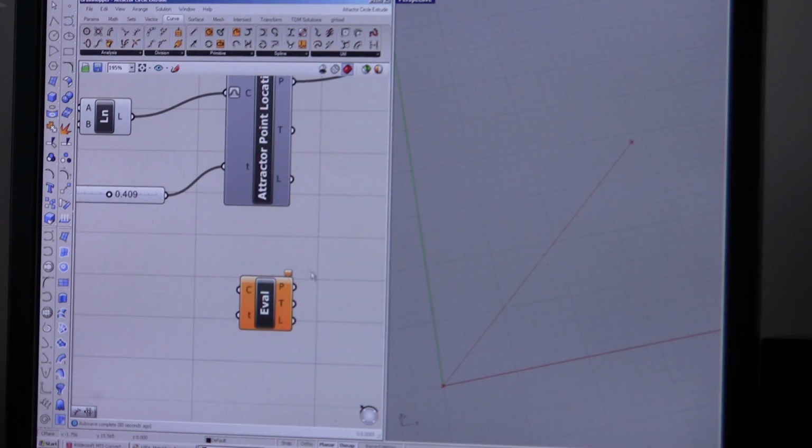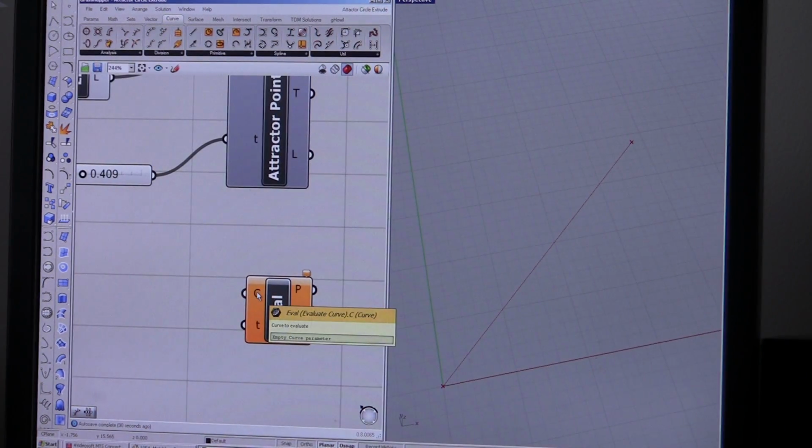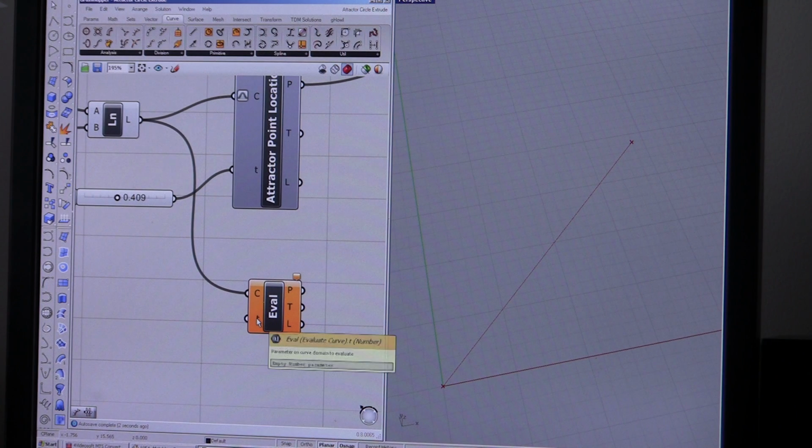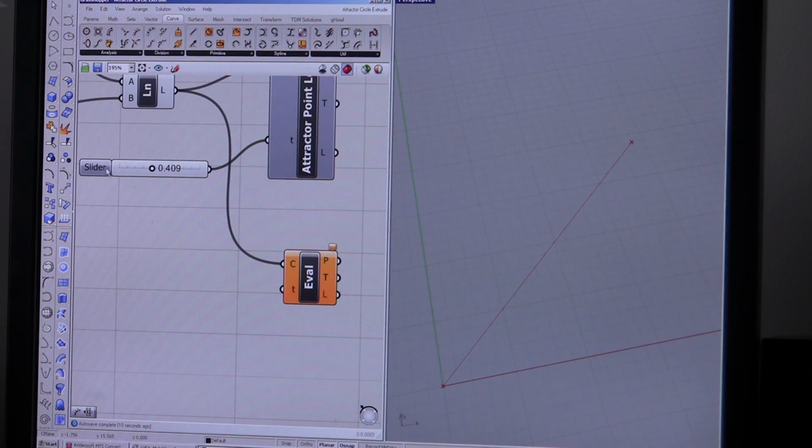It just says eval. What it's asking for is the curve to evaluate, so we can go ahead and plug our line into that. Then it says parameter on the curve domain to evaluate. It seems a little confusing, but it's pretty simple. You just have to give it a number. In this case, we can drop a basic slider. You don't have to change any of the settings, just from 0 to 1. Plug that into T, and what you'll see is it's going to go all the way from 0 to 1.